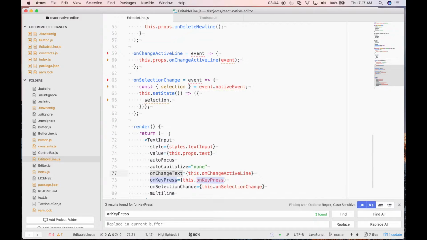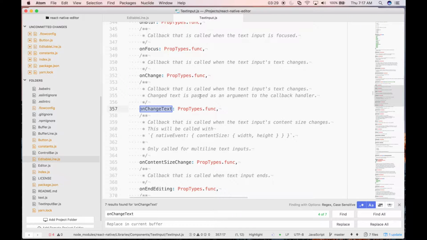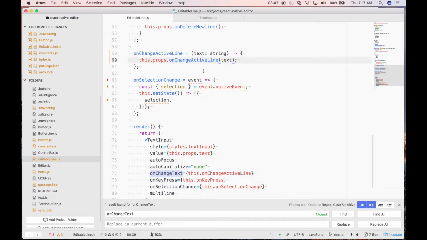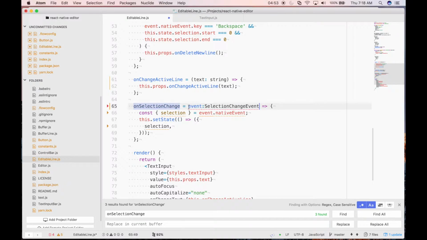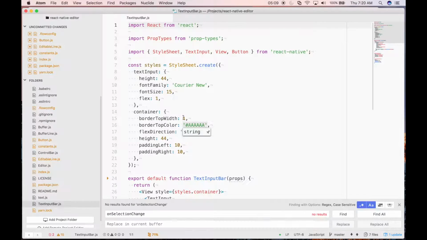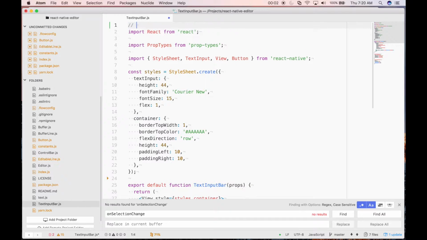Let's look up similar information for onChange text. Change text is passed as an argument to the callback handler. Selection change as well. 100% file coverage, 5 minutes. All right, let's do text input bar.